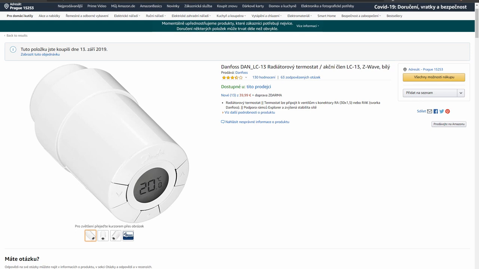But you gotta be careful. There is another version which looks exactly the same, but it doesn't have Z-Wave. It's called Link Connect, and you can control them from your mobile phone or through radio, but there is no way to connect them to Home Assistant. So make sure you get the Z-Wave version.